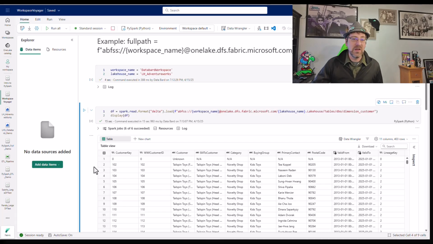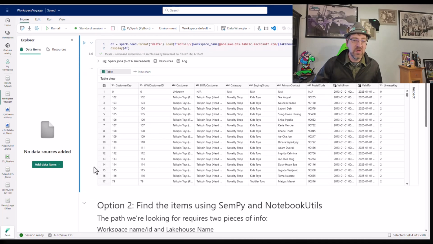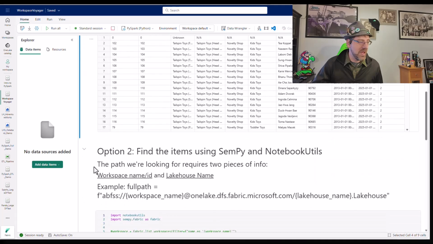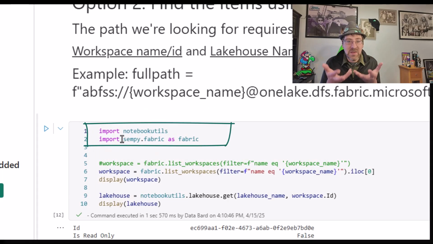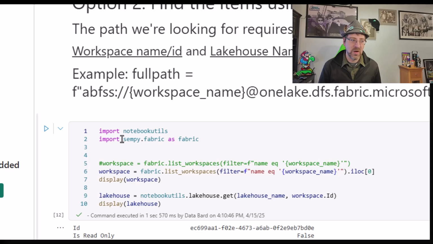We're going to bring in two libraries that everybody should be using if you're working with notebooks in Fabric. First one, Notebook Utils. It's in the name, Notebook Utility. It is here to make your notebooks easier. The second one, maybe not so well known, SemPy or Semantic Python. And we're using specifically the Fabric section of it.